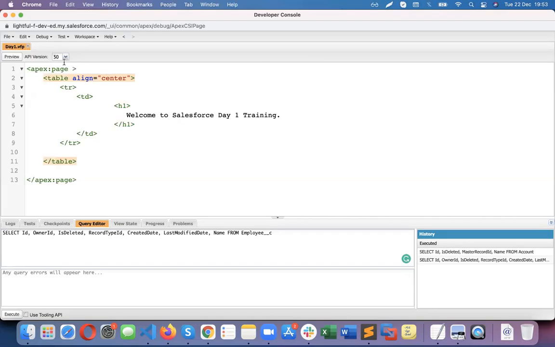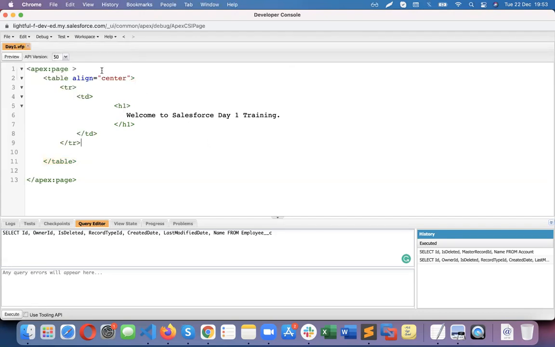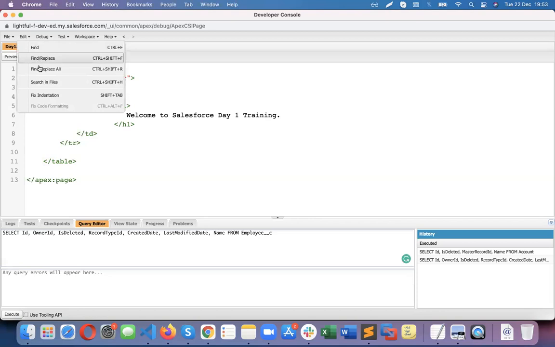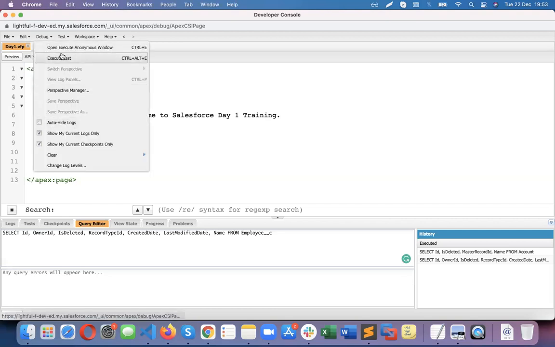This is just an example of a Visualforce page. The same way you can create other pages. Again, this is for developers, not for the admins. And there are other tools. This is the find tool, basically, if you want to find any wordings here, you can search it.